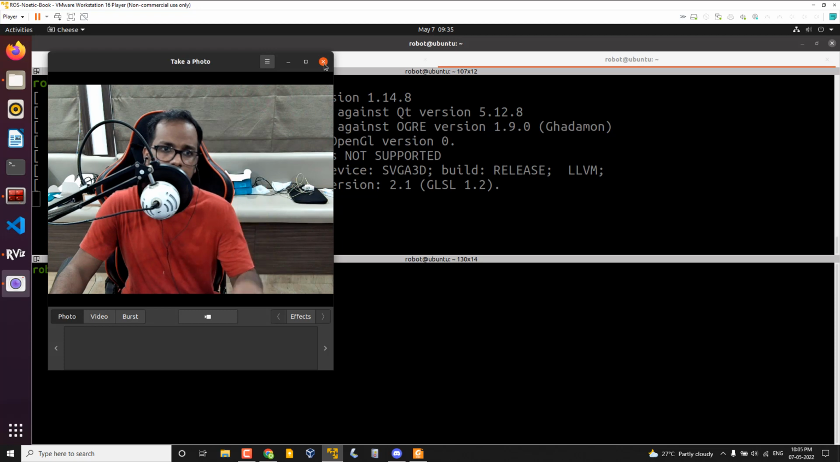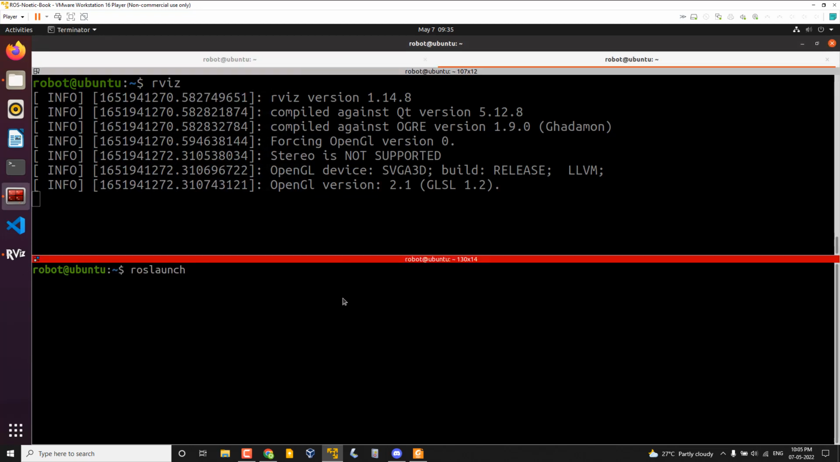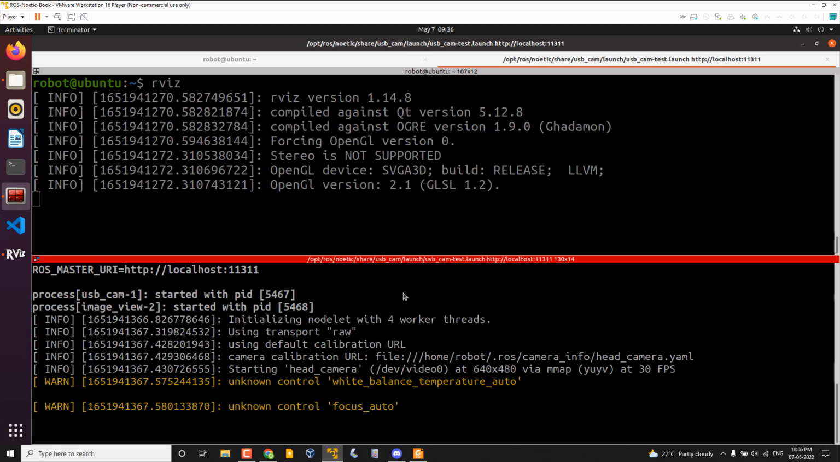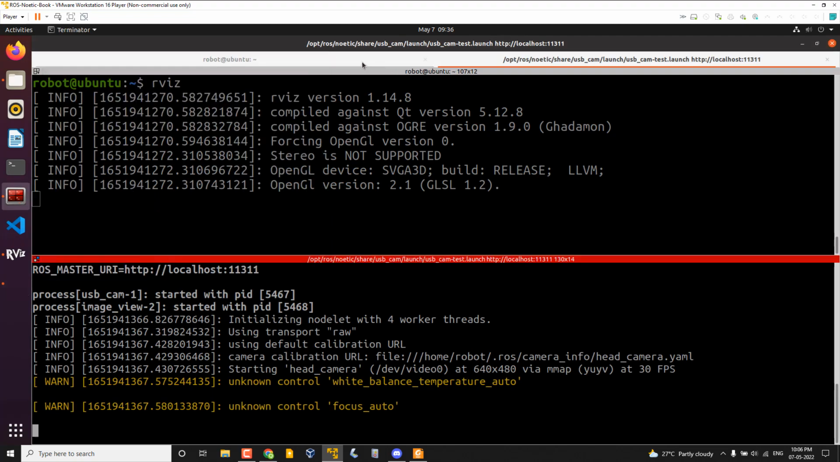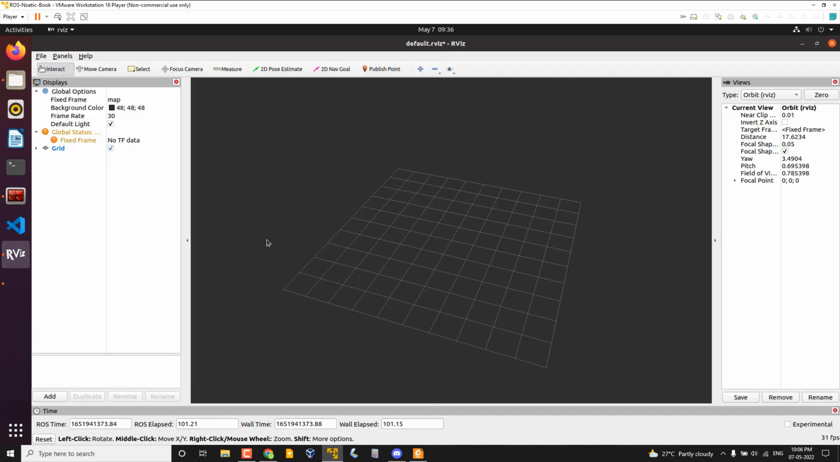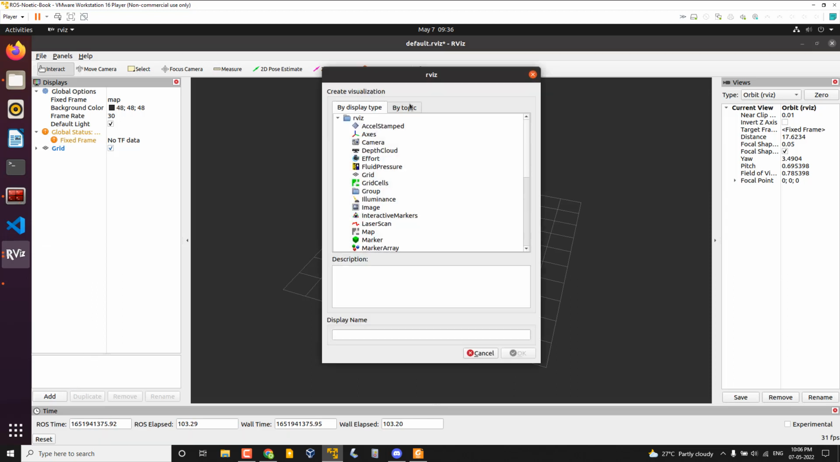Now I'm starting a ROS node to read the sensor data, the camera data from the cam, and then publish it as a ROS topic. No need to worry about the command. Currently I'm reading from the cam, and it is publishing as a ROS topic. That topic can be visualized in RViz.